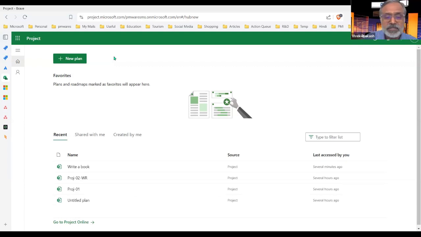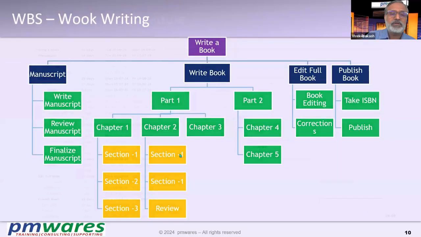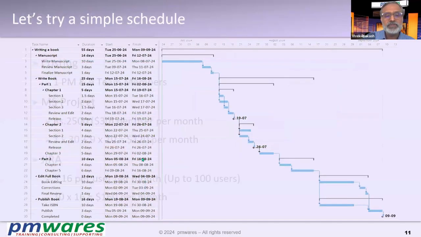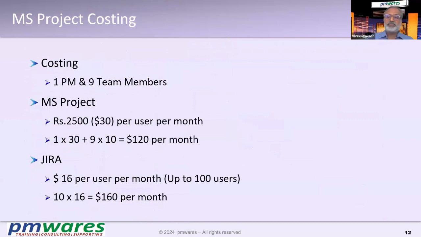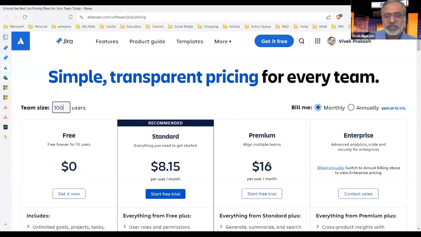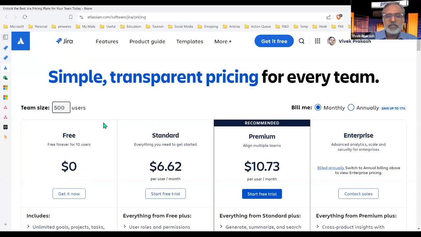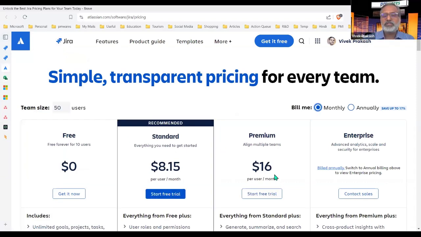I will come to this quickly so that you have some time for questions also. So look at the costing side also. I have taken a costing of MS Project and JIRA. Let me show you where this costing has come from. This is the JIRA costing. If you have 500 people, your cost is $10. But if you have 50 people, your cost is $60. I'm talking about small teams, right?